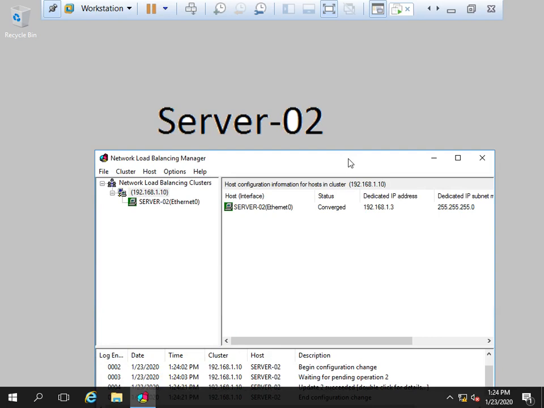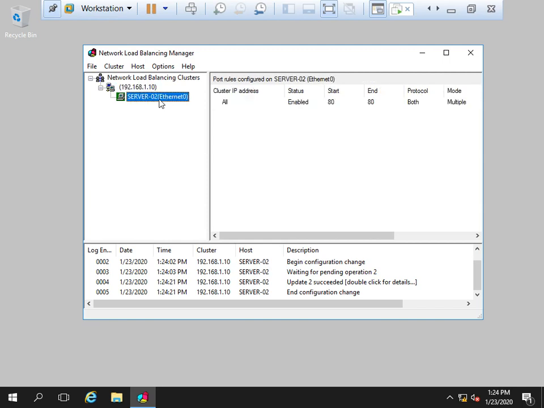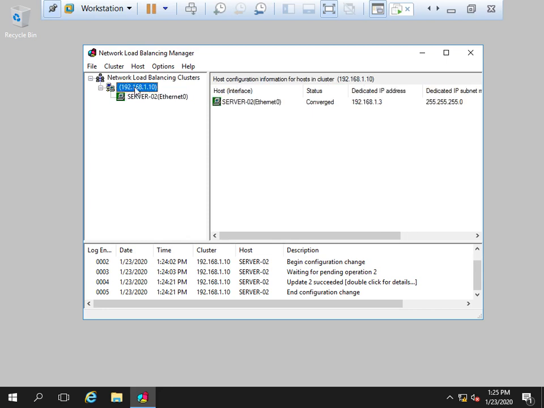The server 3, you added already. I have my cluster, 192.168.1.10. In that we have only one server right now, server 2. I need to add server 3 also, no? In the cluster. So this is the cluster. My cluster name is 192.168.1.10.